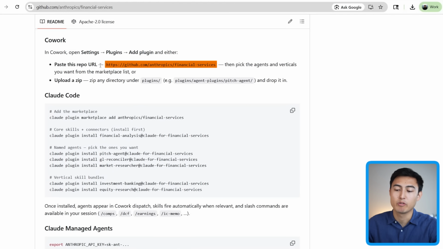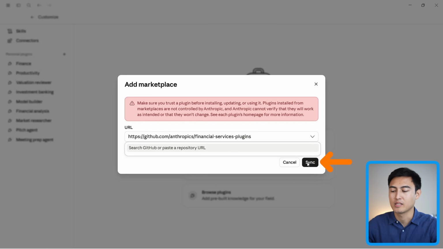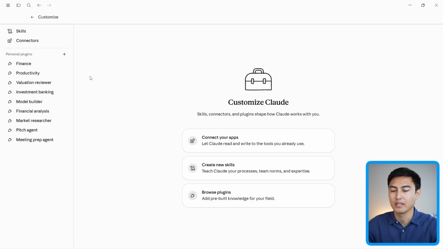So it says paste this repo URL. So this is the one that we want to paste, and more specifically, we're going to want the plugins. So we're going to copy that. And in here, I'm going to paste it and just put this dash and type plugins in here. That's what you want to add, and then just press on sync. In my case, I already have it synced, so I'm not gonna do that, but I think you get the idea.